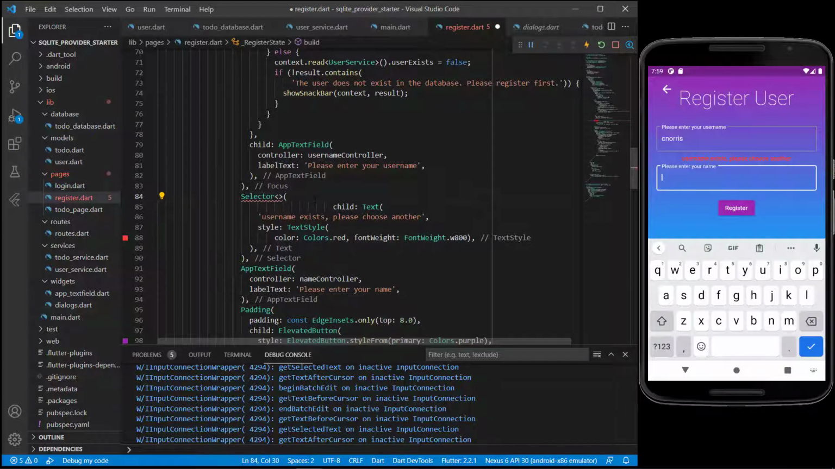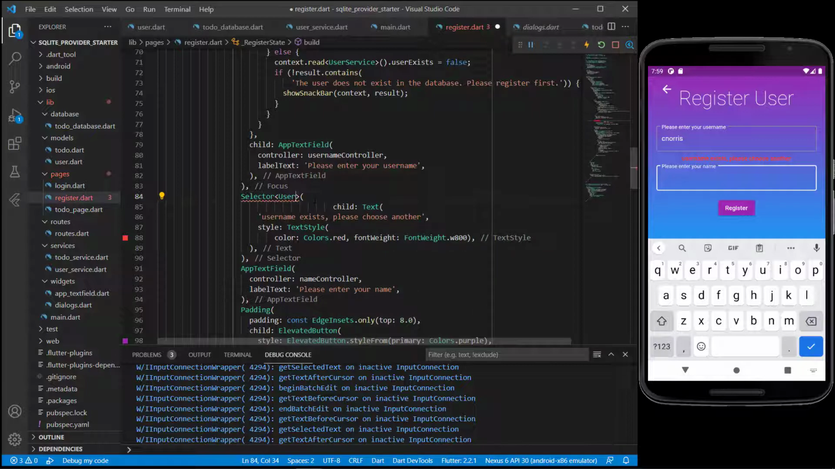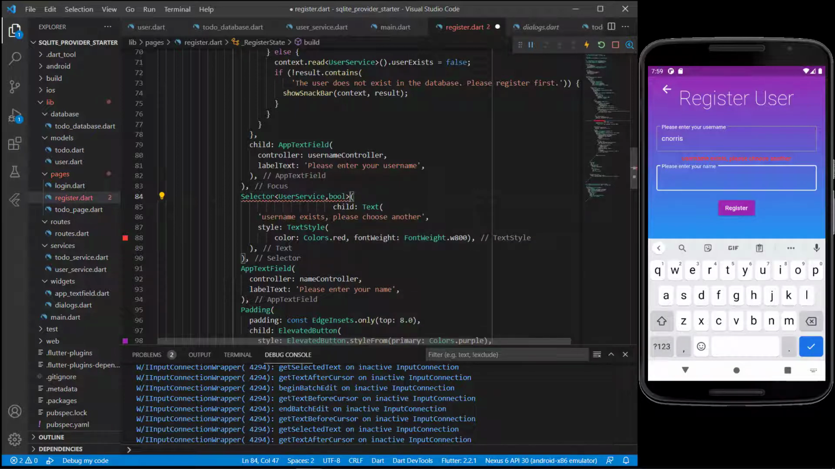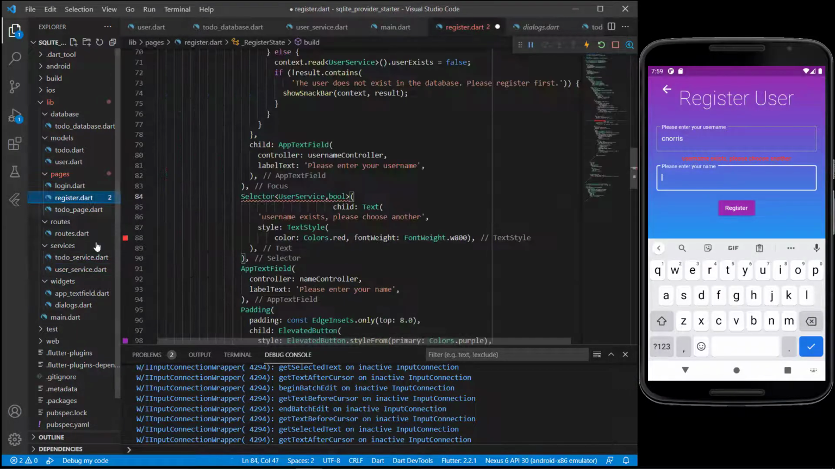So for the selector, we'll need to pass in two values here. Firstly, we're going to go to the user service. So we want to look at user service. And then the second type that we need to indicate there is the type of the value that we will want to look at. So if we go to user service, I want to look at busy create. So that is just a Boolean. Okay, so that's very important.